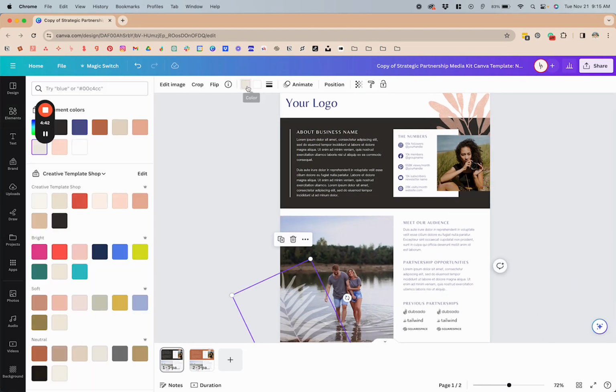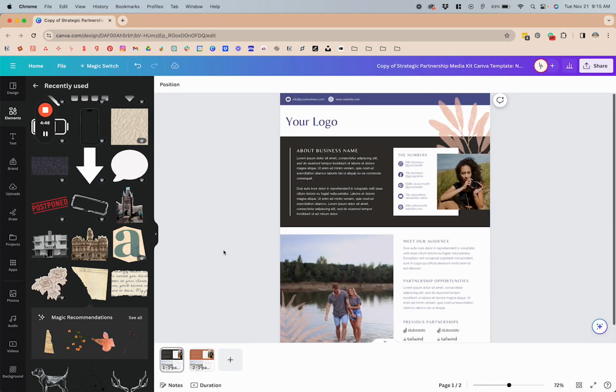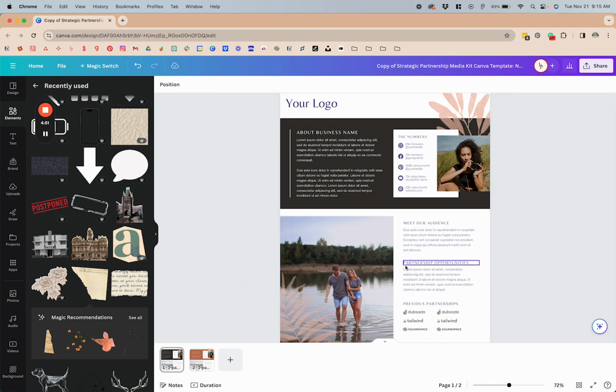And we can also change the color of this shape here by doing the same thing. So those are some fun things to play around with shapes.